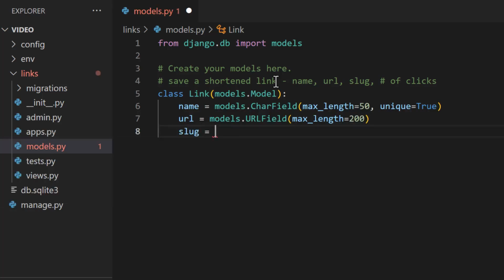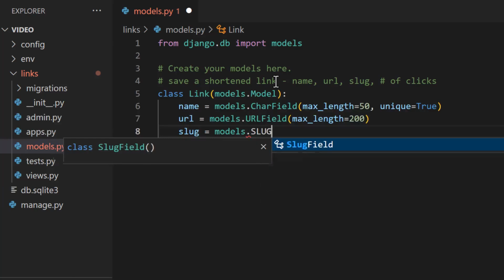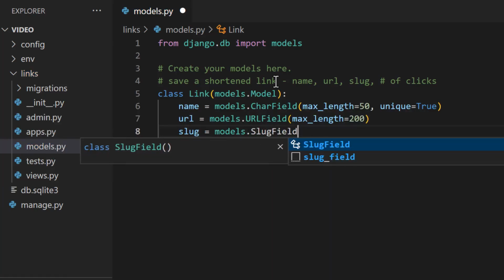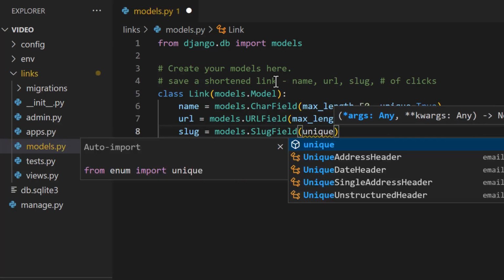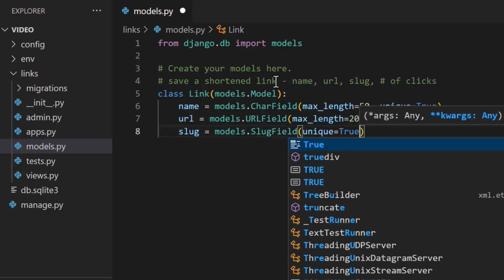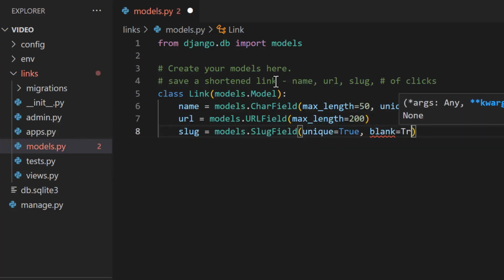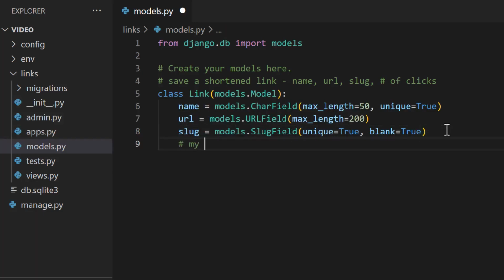So slug equals models.SlugField. And here again, unique=True, because if there were duplicates, then we wouldn't know which actual link we wanted to look up. And we also want to say blank=True. And this makes it so that it's not necessary to have this value, but that's because we will auto calculate this slug based on the name, and we will replace any spaces with hyphens. So if we have 'my first link' as the name, then when we create the slug, it'll look something like this, my-first-link, so that it's URL friendly.